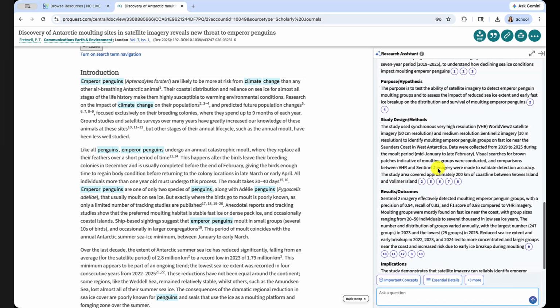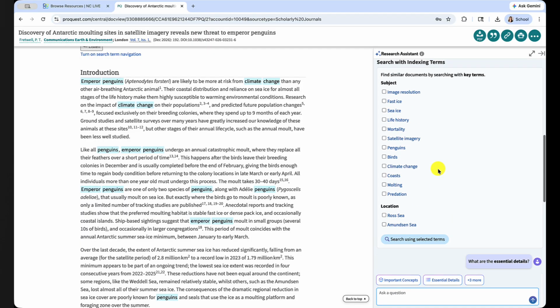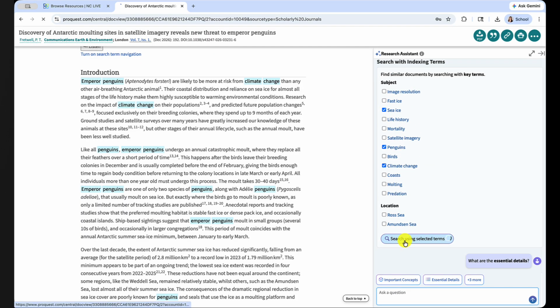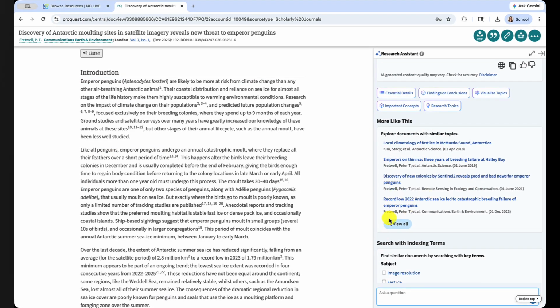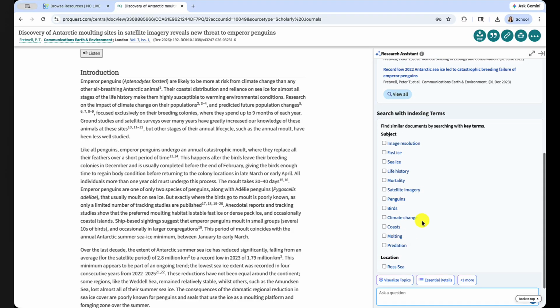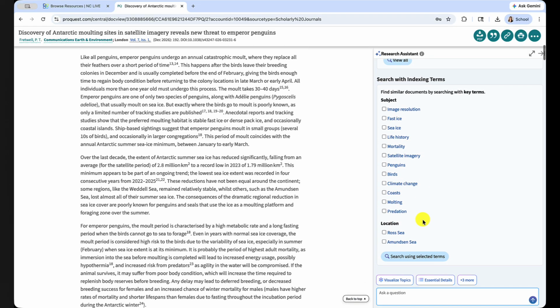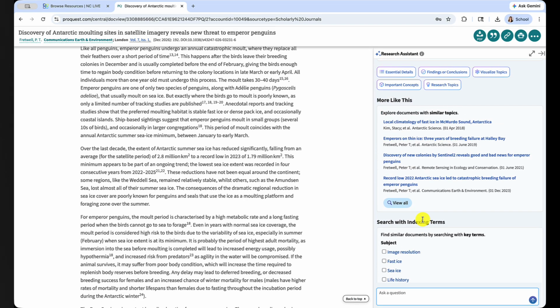Let's turn our focus to searching for more documents using the key terms. This is a great way to take terms used to categorize this article in the database and find more relevant articles that were also categorized with these terms. We'll select sea ice, penguins, and climate change.